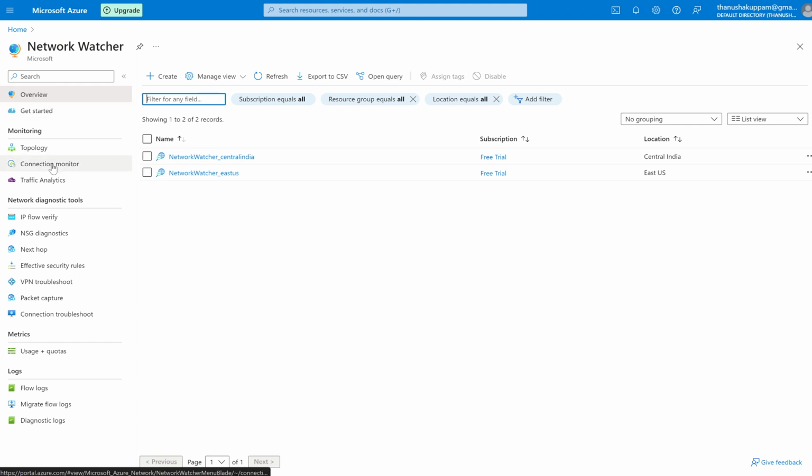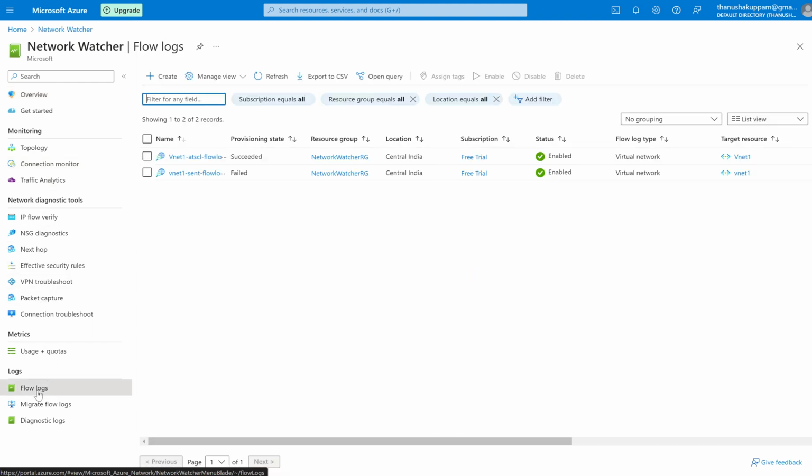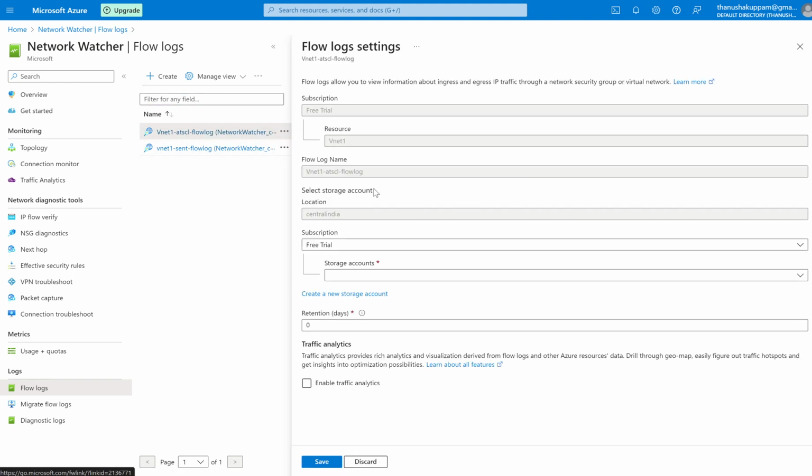On the network watcher, we have the flow logs. Why do we configure them? To capture the information about inbound and outbound traffic. Once the logs are captured, they can be stored in Azure storage or any storage location. So here, if you see, I have created two flow logs. One is in failed state and one is in succeeded. Let me go and show you the working one.